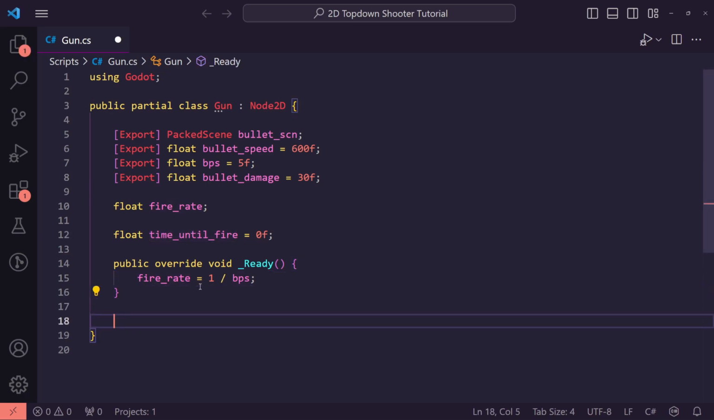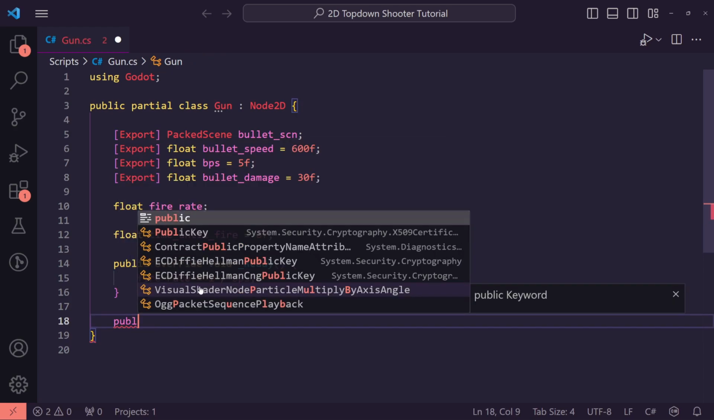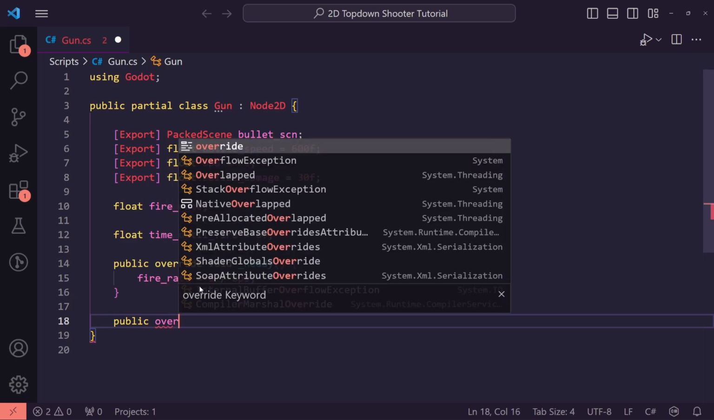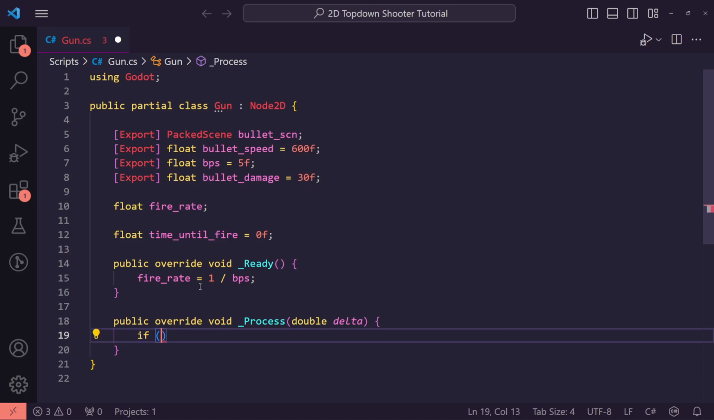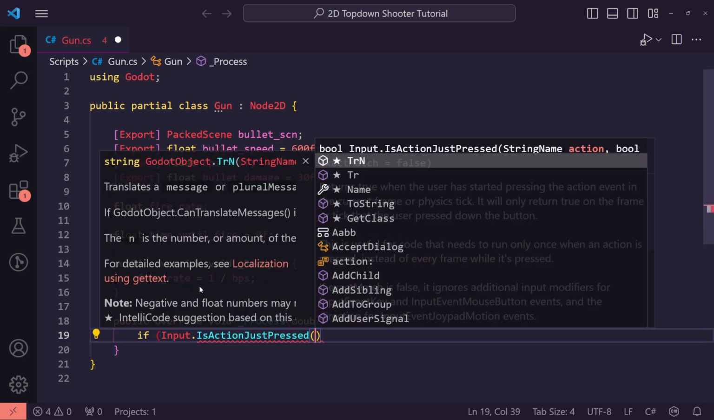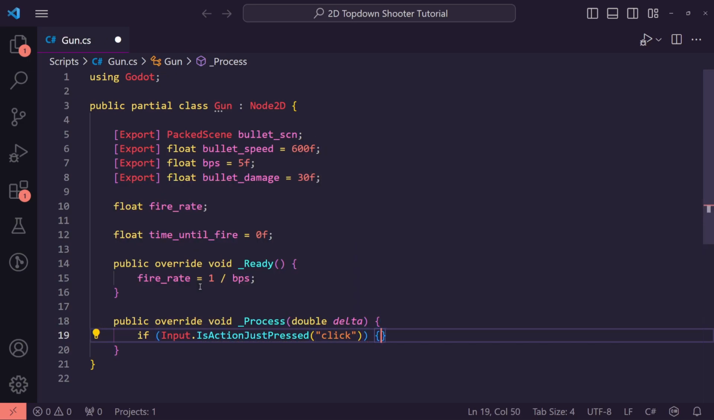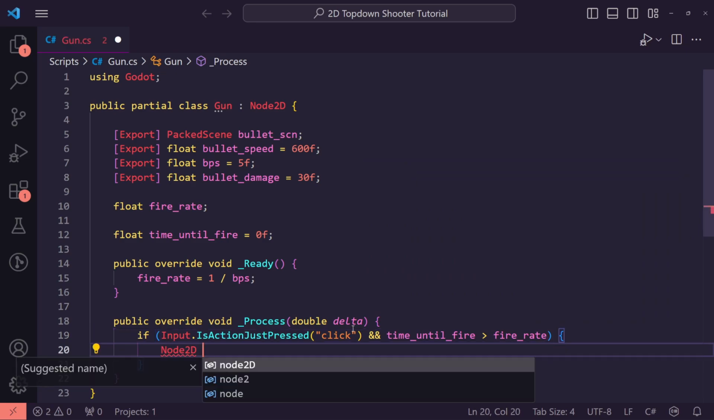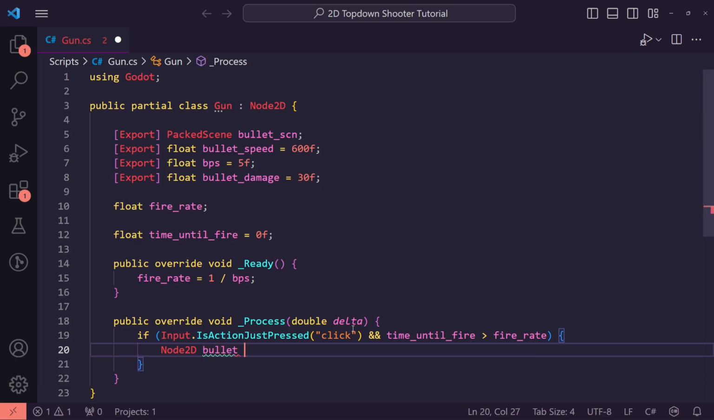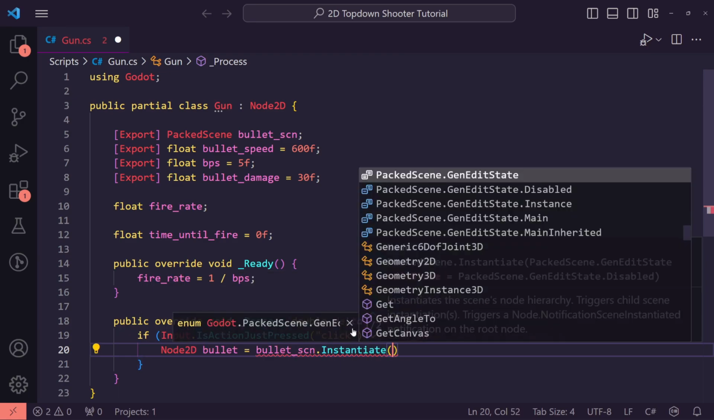So what we need now is a public override void, which we are going to call Process, and then we need to pass in the double delta here, and then we need to check if our Input.IsActionJustPressed. We're going to look for the click action and timeUntilFire is greater than our fireRate, then we can actually shoot. And then we want to actually get a Node2D, which is going to be our bullet, which we're going to set to bulletScene.Instantiate.